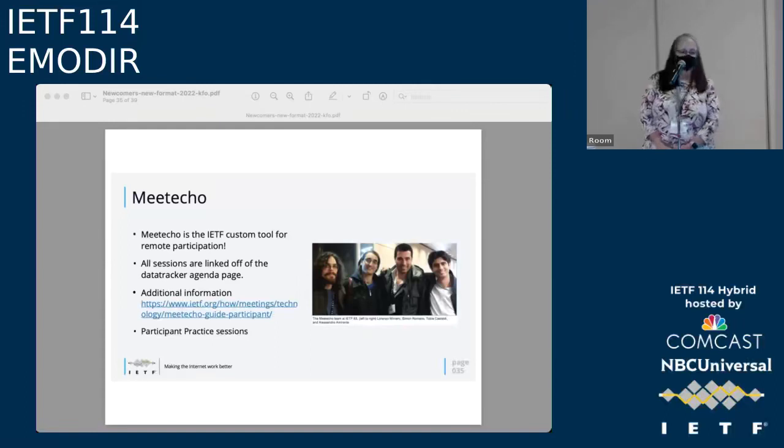I thought there was somebody else in the queue, but the next slide is Meet Echo. As you know, at the IETF we really like our custom tools, and the next custom tool that we have is the conferencing system. It is web-based, and it is run by a small team of gentlemen in the NOC. There is an additional page that gives you lots of information about Meet Echo. For those of you on site, you're not really going to be using the full Meet Echo. You're going to be using the version on your phone that just checks you in and puts you in the queue. There are also practice sessions for any of you that are remote.